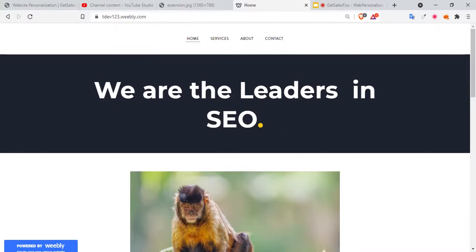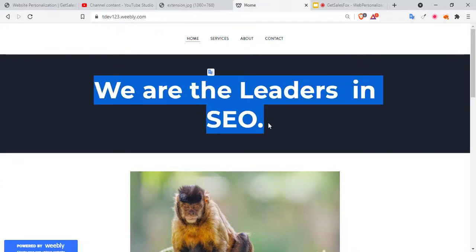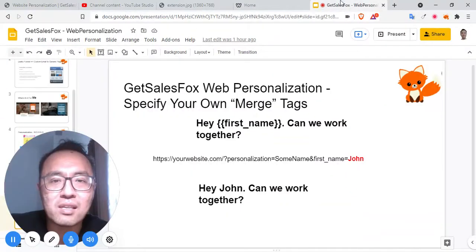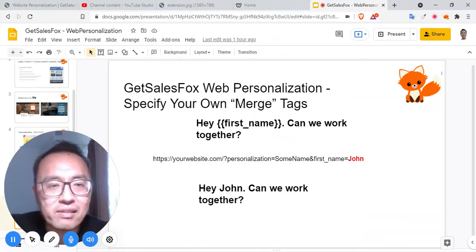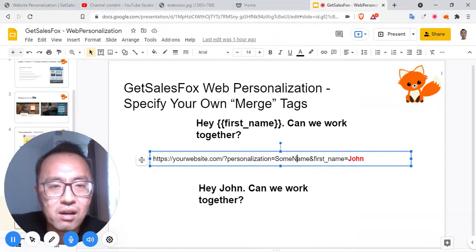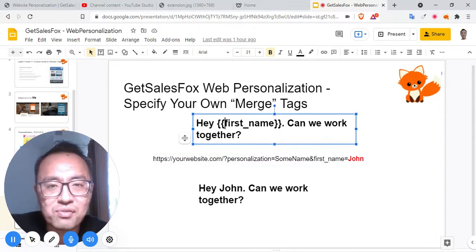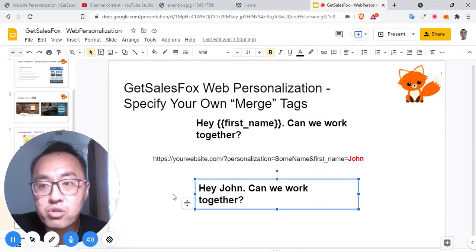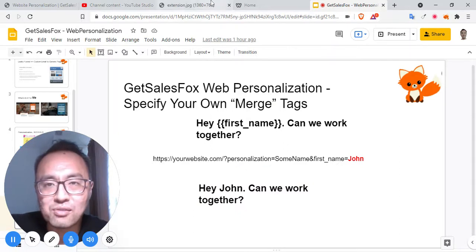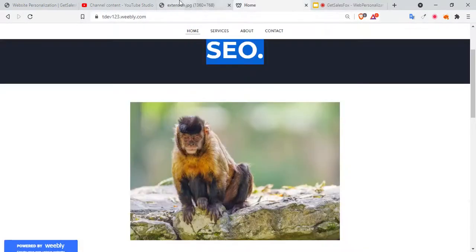And wouldn't it be great, instead of saying, "Hey, we're the leaders in SEO," I can change this for everybody. I can say, "Hey John, do you need SEO?" and show a picture of John instead of this monkey. Wouldn't it be great if you could do something like this? You just say, "Hey, first name John," and all of a sudden your web page shows that. Well, you can with this Get Sales Fox thing. Let me show you the power of that.